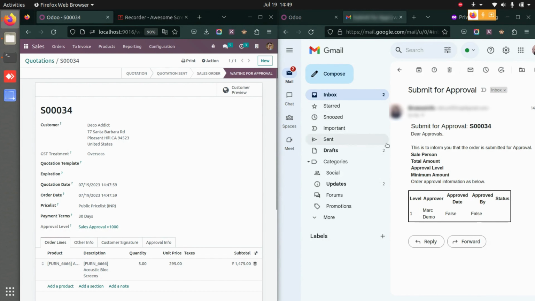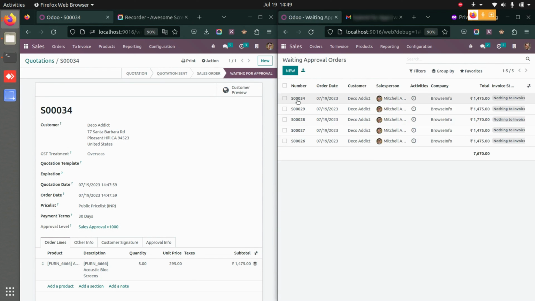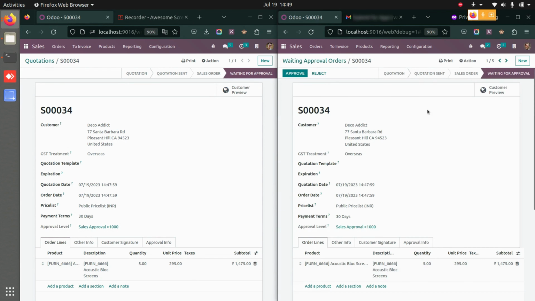Now Mark will be able to get the email for every approval that Mitchell provides, and after that even Mark can go to his sales, and he can go to orders, and he can go to waiting for approvals and check all the waiting for approvals from here as well. So he will get the notifications via email, but he will also be able to give the approvals from the orders and waiting approval menu.